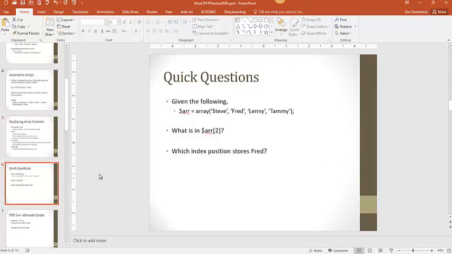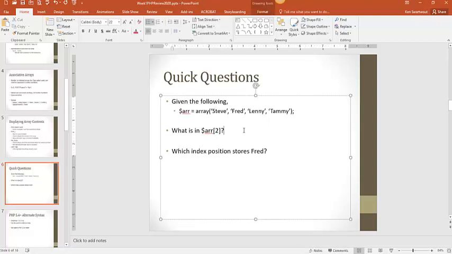So, quick question. Given the following array, what value is in position 2? I don't know. Should I sit here and make you answer it? So that's spot 0, that's spot 1, that's spot 2. The answer is going to be Lenny. Right? The naive approach would be that, because that's the second thing. But remember, these things are 0 indexed. And which position stores Fred? Naive answer would be 2, because it's the second thing. However, it's 0, 1. So that's going to be position 1. So if you're just following this and you get the whole 0 index thing, then you're in pretty good shape.